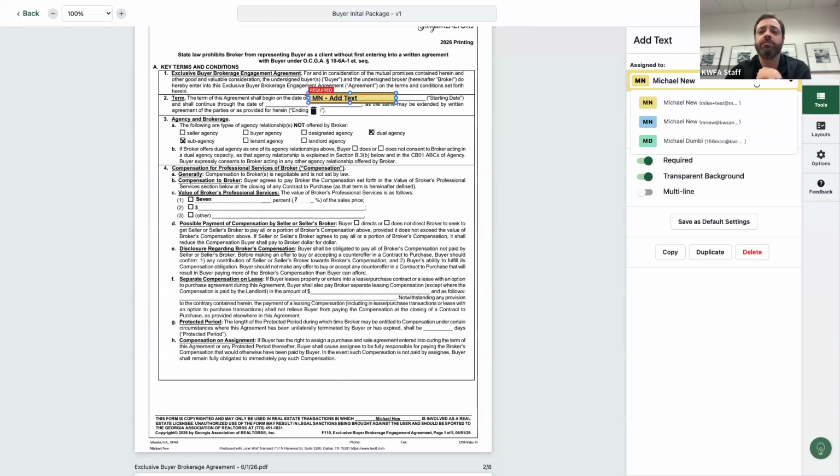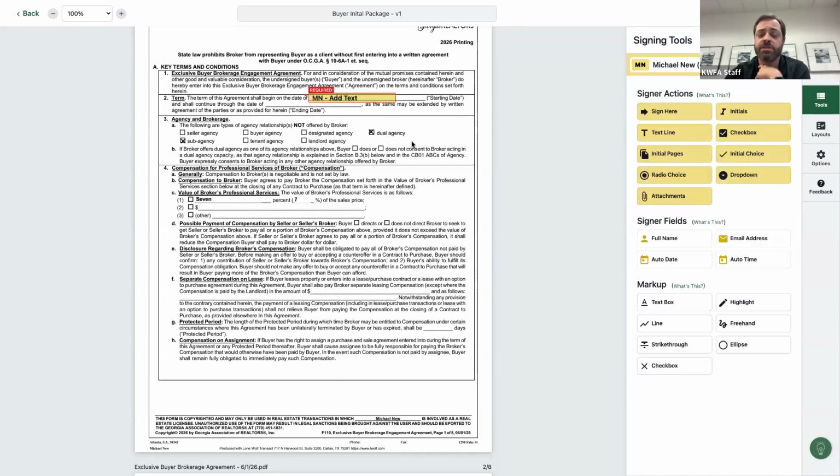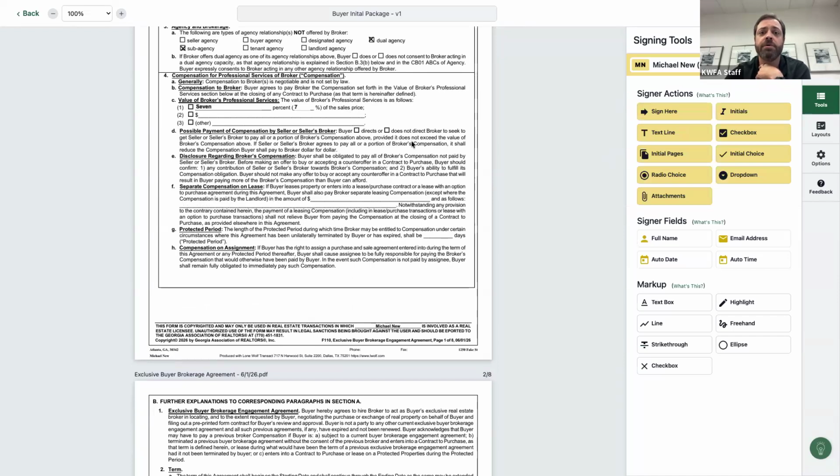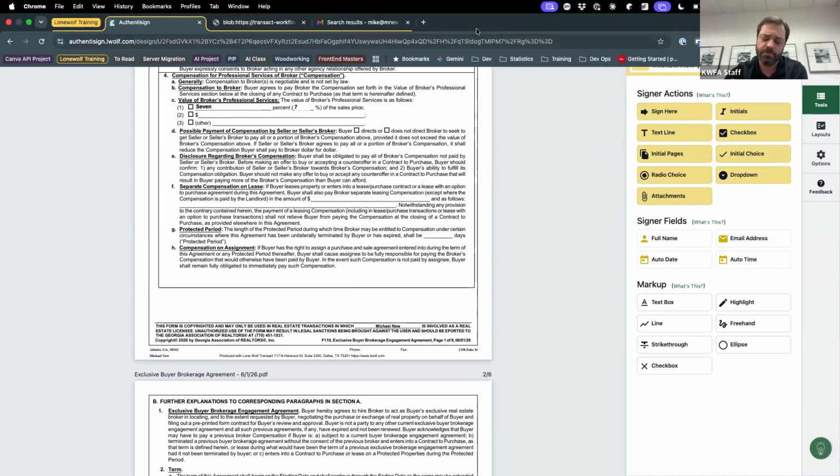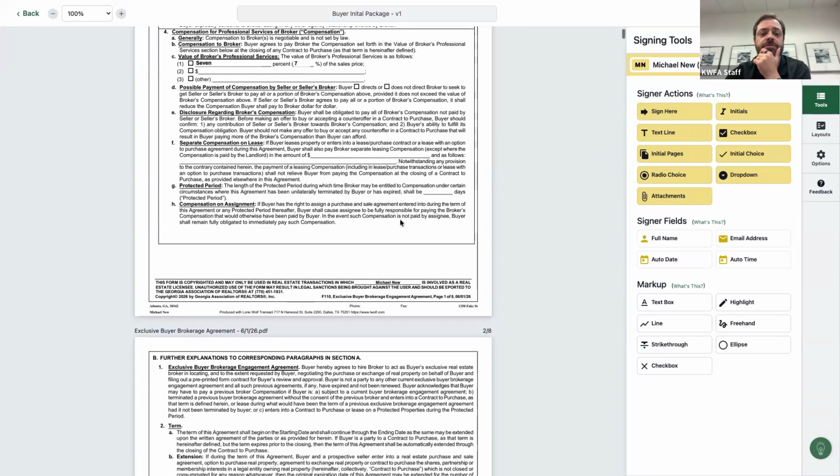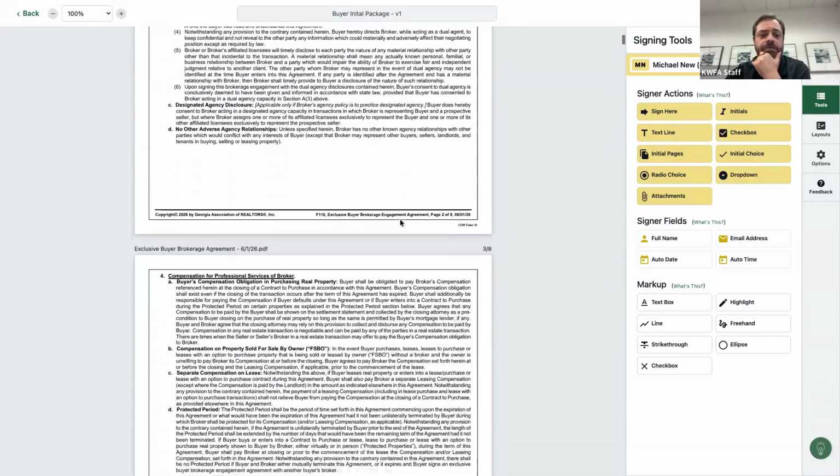And the other trick, if you forgot a field, is you assign it to yourself and fill it in, and that only works if you sign before they do. If you don't sign first, they'll see a blank field. And if you send it to everybody at the same time, you'll see a blank field. Okay.